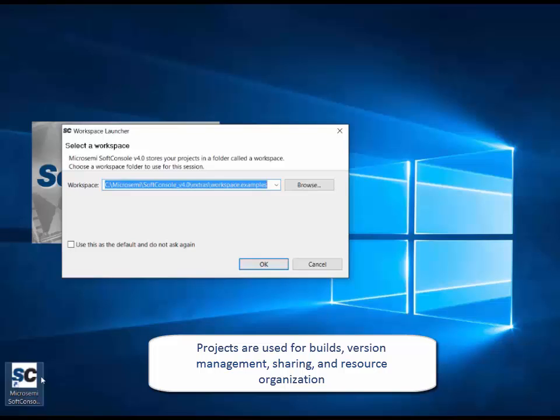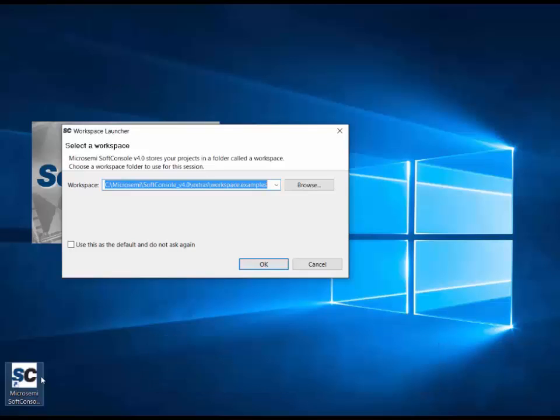Projects are used for builds, version management, sharing, and resource organization. Projects map to directories in the file system. When you create a project, you specify a location for it in the file system.